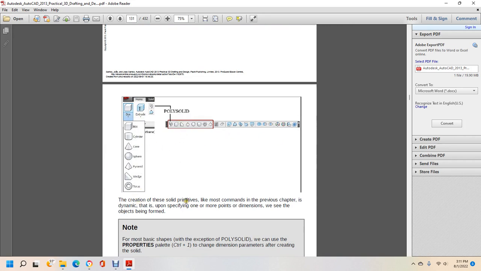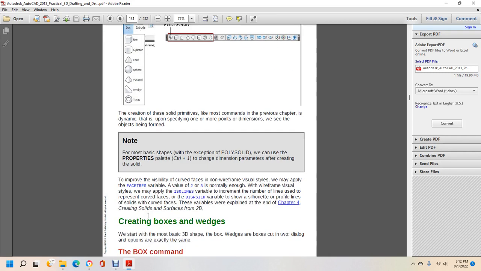The creation of these solid primitives list most of the commands in the previous chapter of the dynamic even compounds specification. One more important thing is the dimension we see with the objects being formed. Note, for the most basic shape, with the exception of the polysolid, we can use the properties palette, Control+1, and change the dimension parameter for creating the solid.